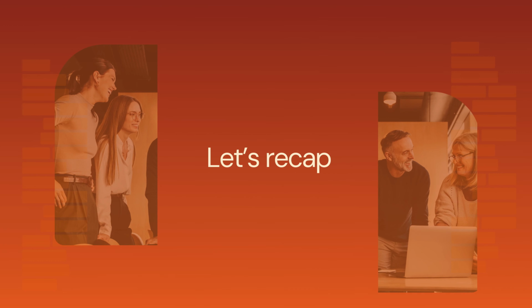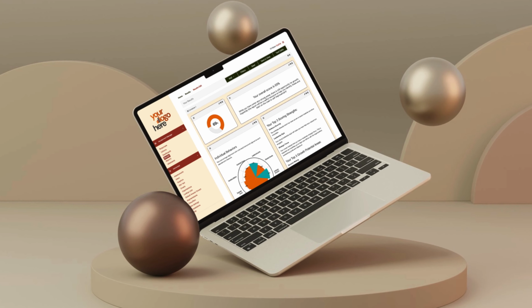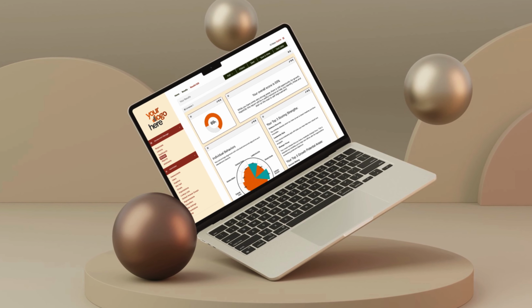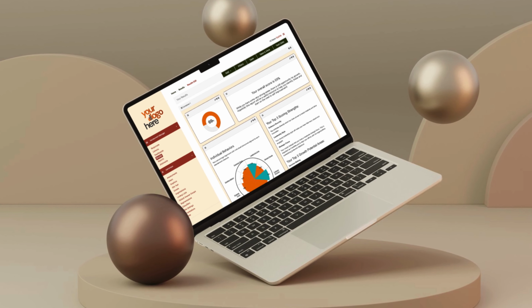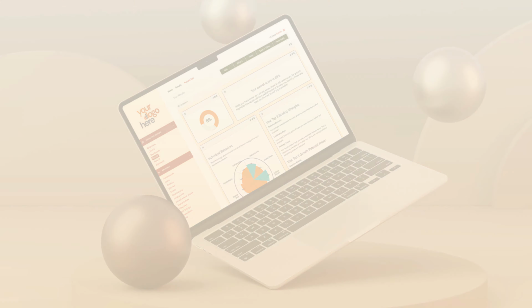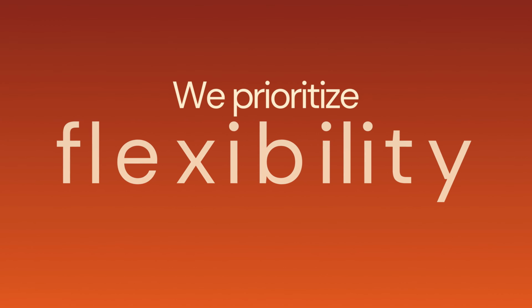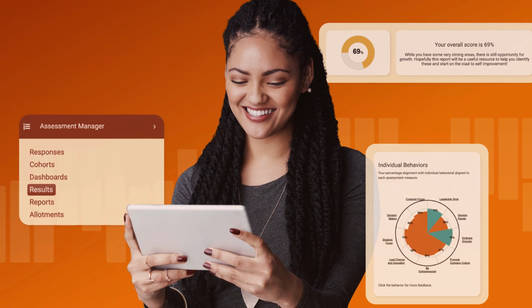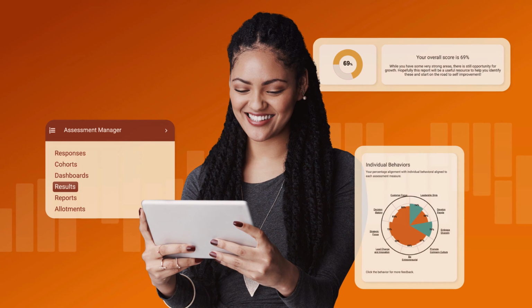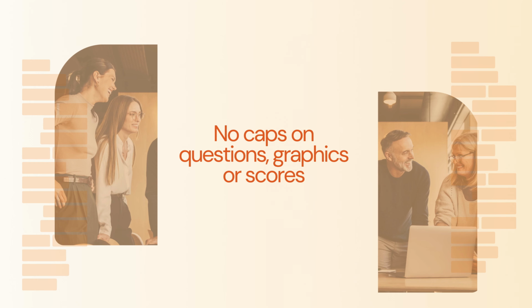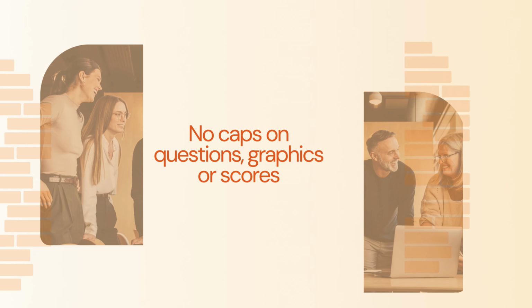Let's recap what we've seen here. Brilliant Assessments generates feedback reports and results in a unique way that allows you to create advanced reports easily. We prioritize flexibility, so you can make feedback as detailed and customized as you like, with no caps on the number of questions, graphics, or scores reported in your reports and results. The sky's the limit.